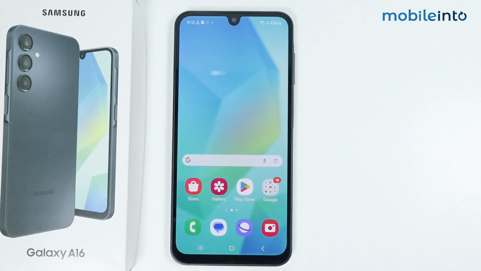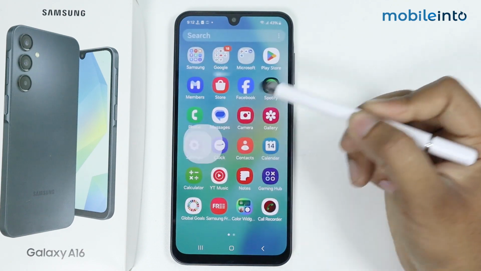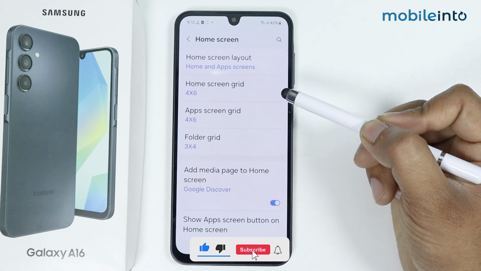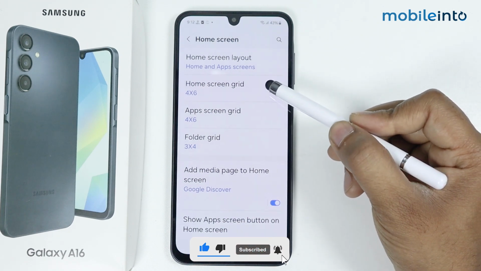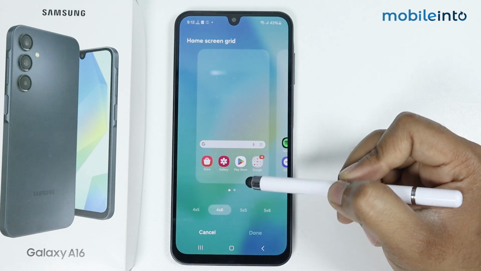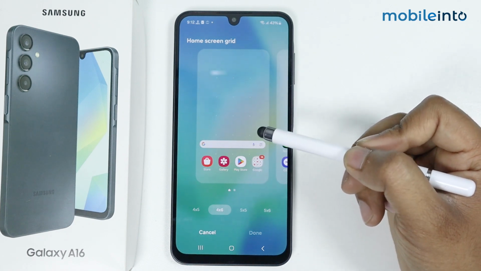In this video, I'm going to show you how to customize app icon on Samsung Galaxy A16. Go in settings, scroll down, go in home screen, grid. Now from here, you can increase and decrease the icon size of home screen.